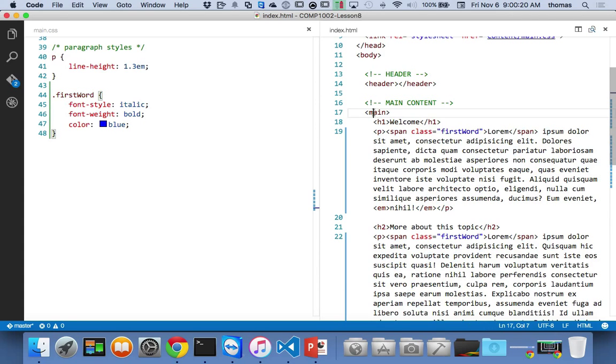The main, right? And it has some brothers and sisters too. What are some siblings of the P tag here in this context? I have a heading, we have a heading two. We have another P tag. These are all sibling tags of the P tag, right? They're all on the same level.